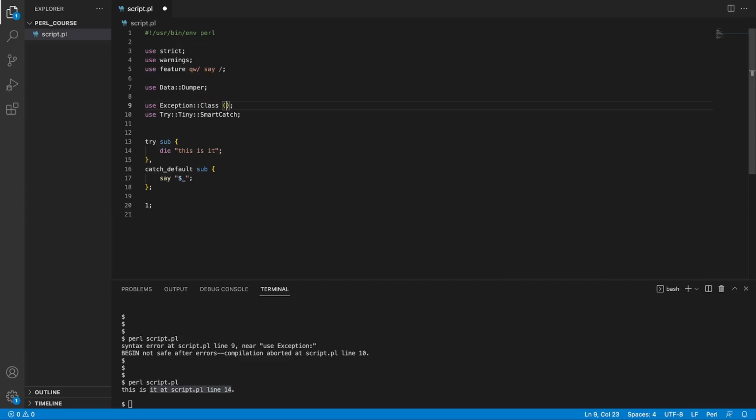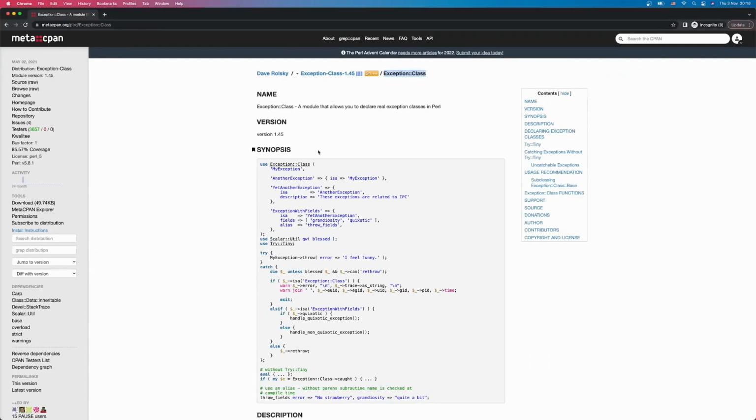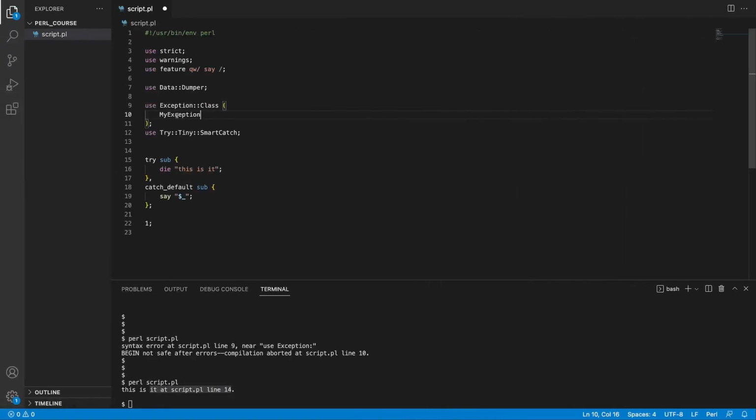Now, how you construct custom exceptions with Exception::Class is by providing a list context and defining your new exception. For example, MyException. And we can see this here in the constructor. Let's give an example. So all we need to do is also wrap it as a string. Your exception name has to be a string.